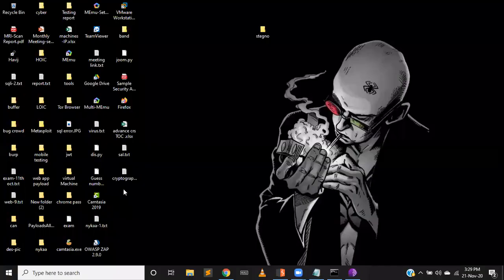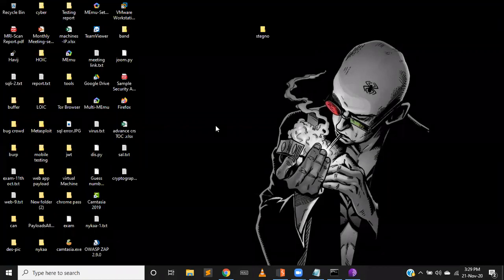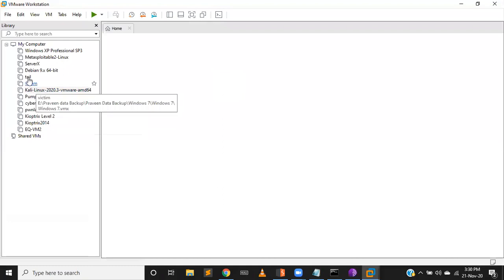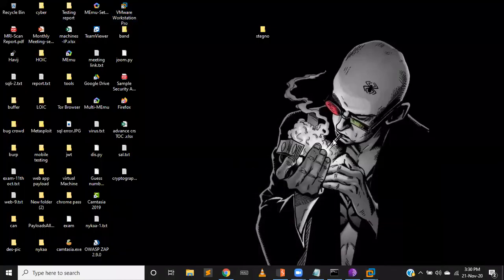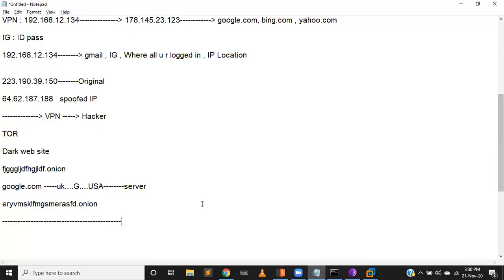For that, we use another operating system. We don't use this Windows operating system or Linux operating system. For that, we use another operating system. We call it Tails operating system. Tails is one of the very nice operating systems through which you can secure yourself and stay anonymous. Why does Tails help you stay anonymous? Whatever you do in this operating system, it never gets saved.